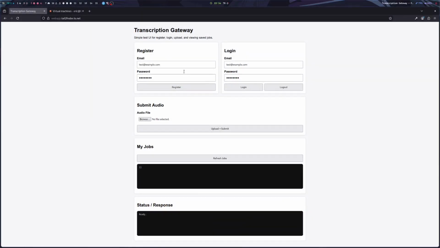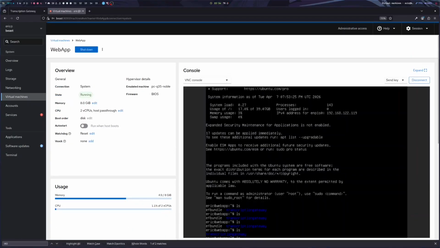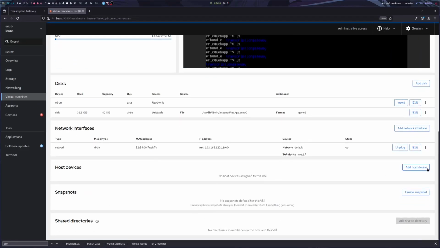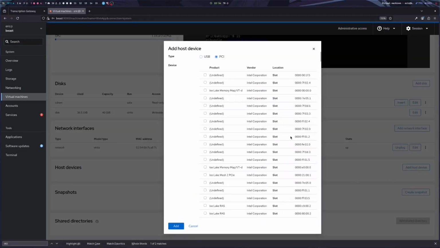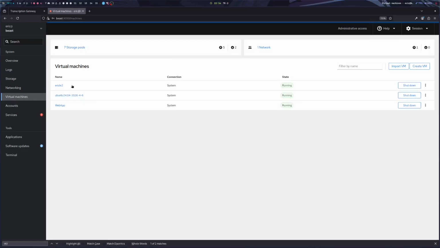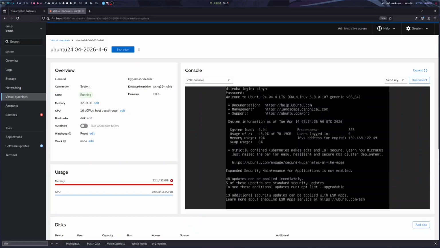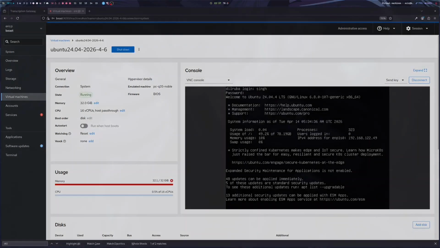So we built the transcription API, and I'll start at the Cockpit dashboard again. We have the VMs running here, and we're able to pass through the GPU to the VMs. If I go to this VM and come down here to the host devices, you can see that PCIe pass-through is working. I can look up the NVIDIA GPU, and we actually have it attached to this Ubuntu VM, and I'll show you the GPU working here.